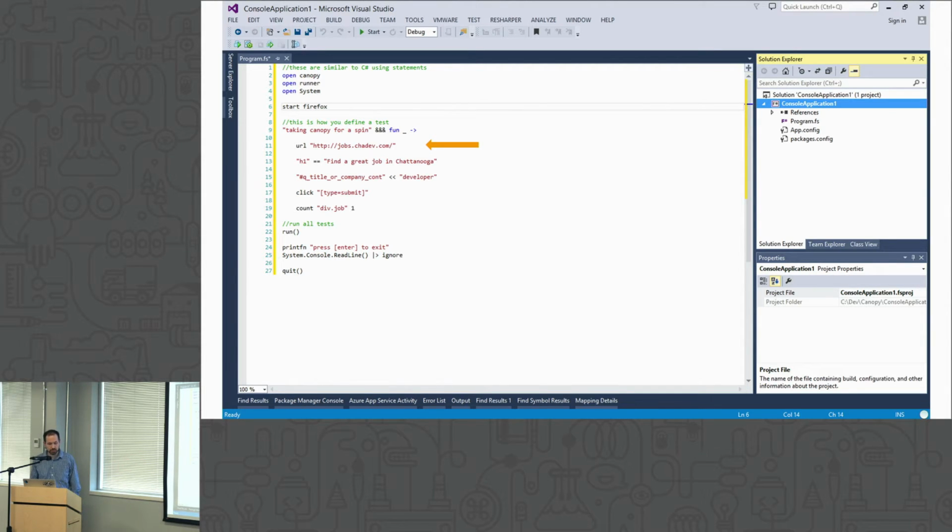First step is, what URL are we going to load, obviously. And now we're going to do our first assert. We are going to assert that the H1 tag contains "Find a great job in Chattanooga." If it doesn't, that'll fail. Next thing we're going to do is take the string "developer" and shove that into the input field. And you find all your fields just by using CSS selectors. So this one's got an ID on it, so we just use pound ID, put the data in there.